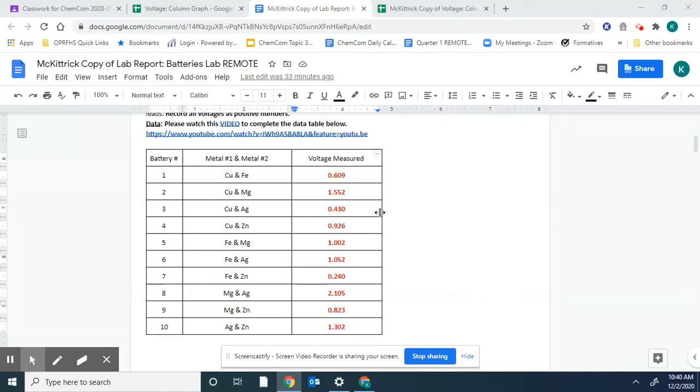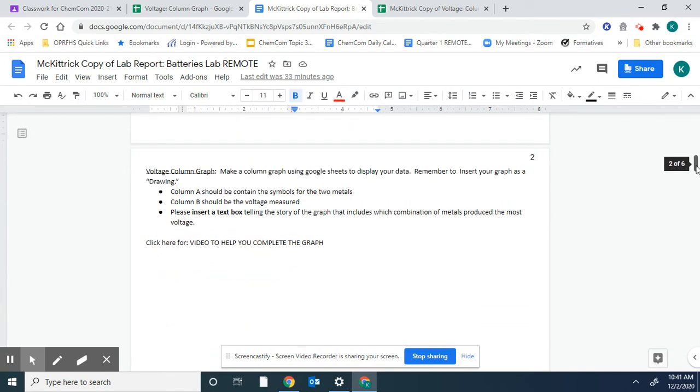Hi, students. At this point, you should have filled out the data table, and it should look something like this. Now, your numbers in this column on the right will be different. It should be pretty similar. This video will help you complete the voltage column graph.